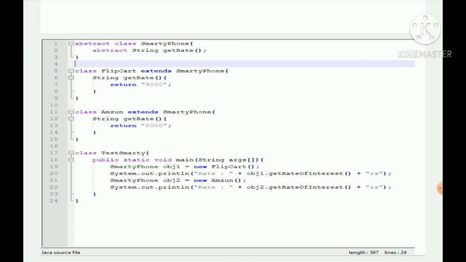So let's move on. If I am calling the Flipkart class, then it should return Flipkart's rate, and if I create the object for Amazon, it should return Amazon's rate, right? So how can we do that? I'm creating another class, TestMarty. I create a simple main method and declare the object for the abstract class, Smartphone object1. I should not initialize it. For example, I should not give Smartphone object1 equal to new Smartphone. If I give that, it will throw an exception, because you can't instantiate or create the object for the abstract class.